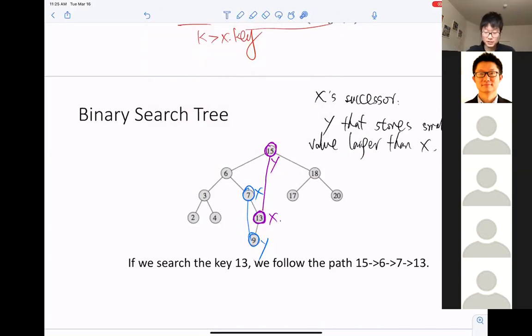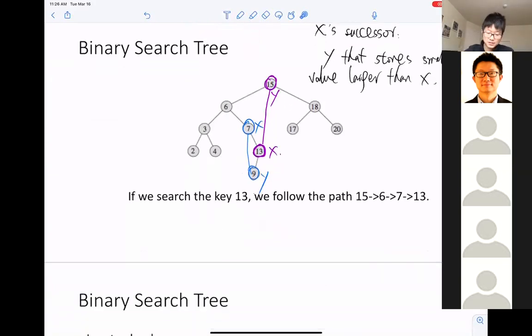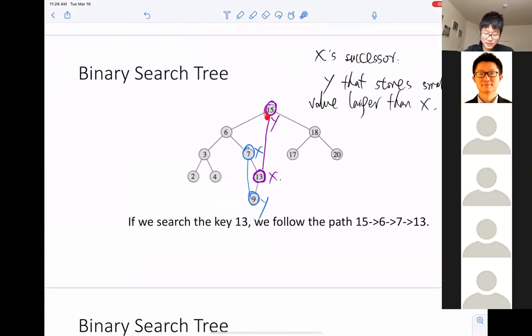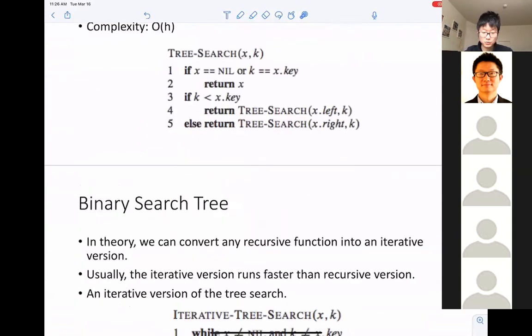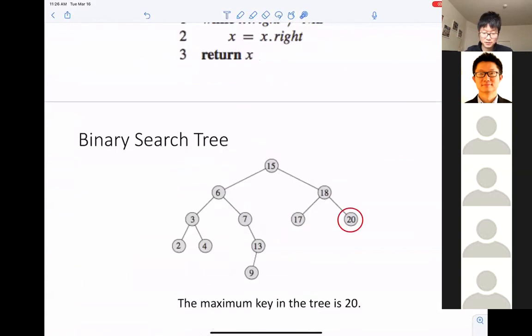So here I just gave you two examples to help you understand the definition of successor. The successor of a certain node is basically the node that holds the smallest value that is larger than this node. So this is the definition of successor. Any question with regard to the definition of successor?